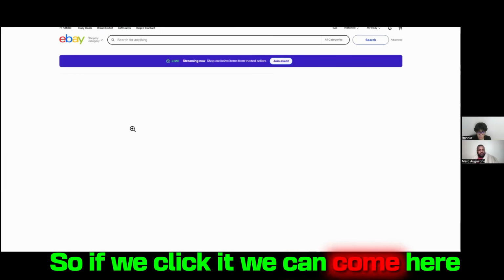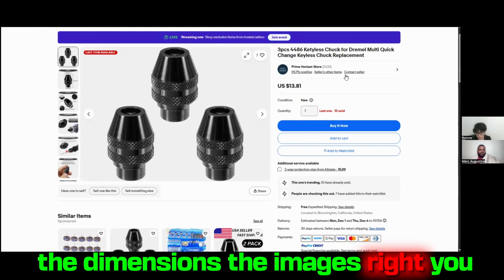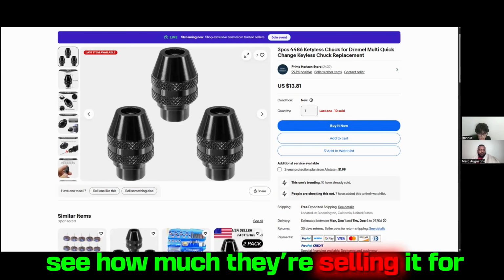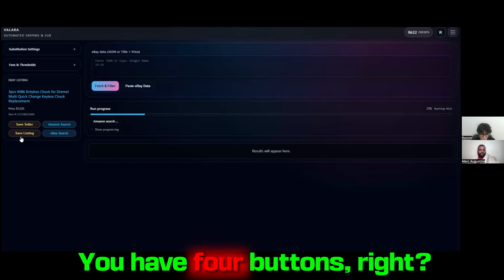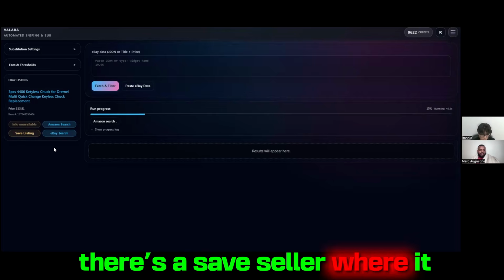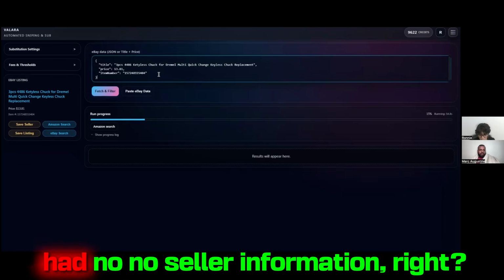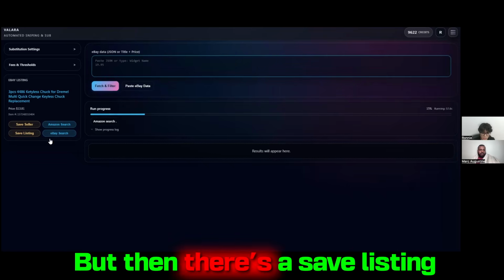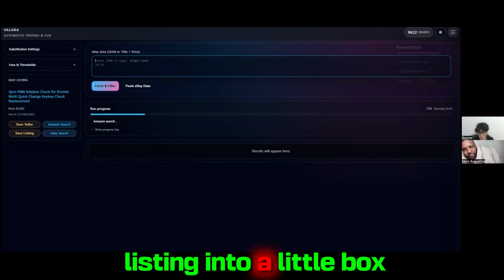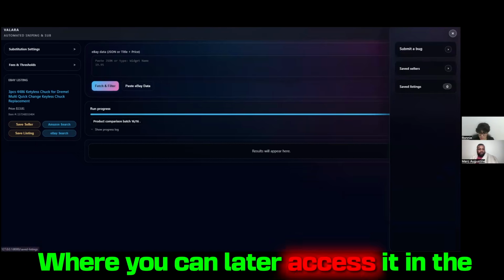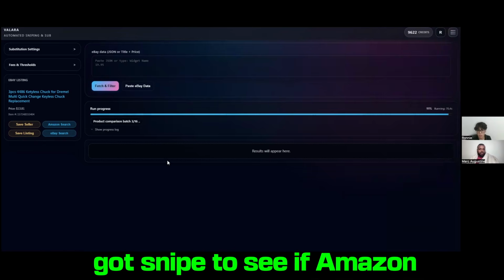So if we click it, we can come here and look at the listing. You can see the dimensions, the images, right? You can see how much they sold, how much they're selling it for, and all the stuff. And you have four buttons, right? There's a save seller, which doesn't really do anything right now because the thing that you pasted in had no seller information. But then there's a save listing button, where when this is done finishing, we can save the listing into a little box where you can later access it to reference it, to see if you got sniped, to see if Amazon increased the price or not.